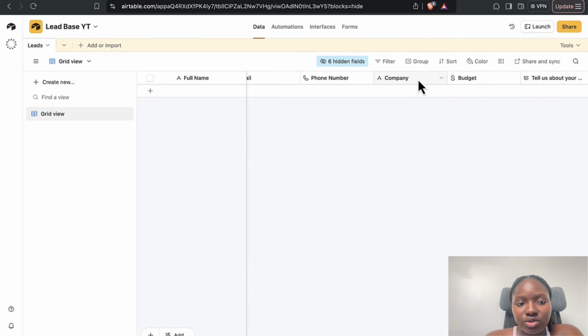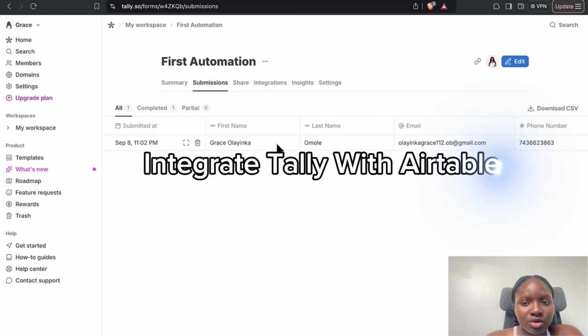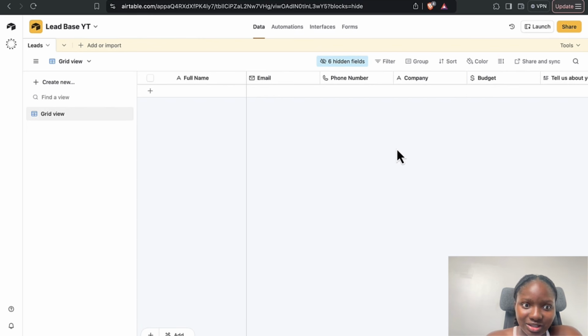So what we're going to do next now is to integrate our Tally with Airtable, because automatically, if anybody fills your form, it only stores on Tally, but we want it to store on Airtable because that is our database. That's where we are keeping our data.